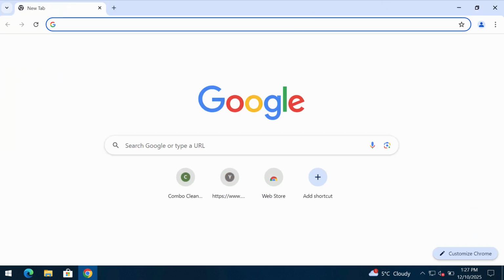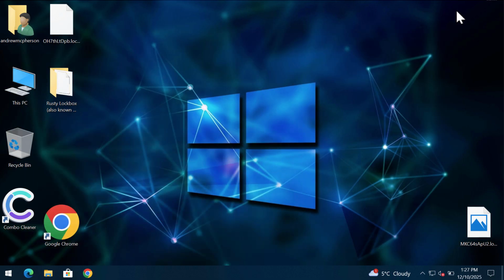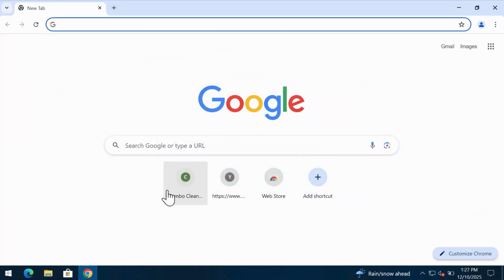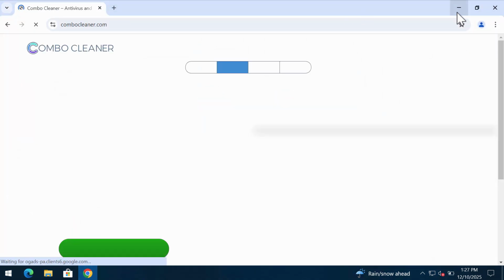The ransomware tells the victims to pay a special ransom for file restoration. Paying the ransom is not a good idea. Don't waste your money and don't pay the ransom. I recommend you remove the ransomware with Combo Cleaner.